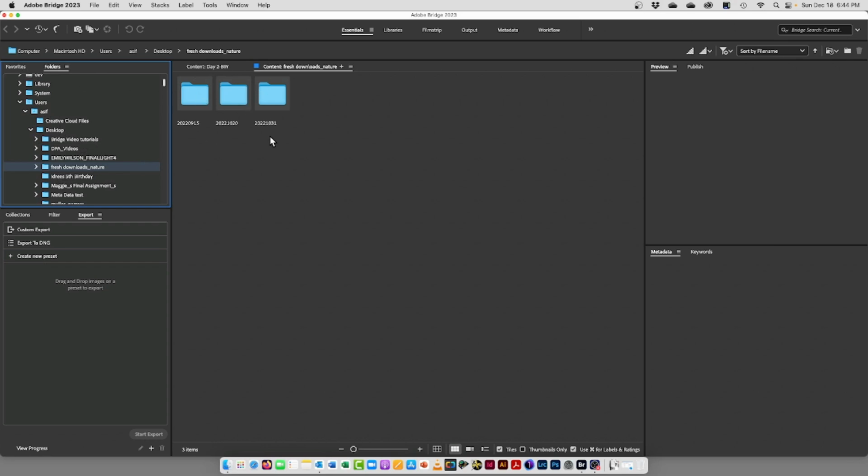Watch what has happened. There are 3 distinct dates. So what Bridge intelligently did is separate images by date for me. So that could be a very interesting and easy way to track my images by simply searching them by date.